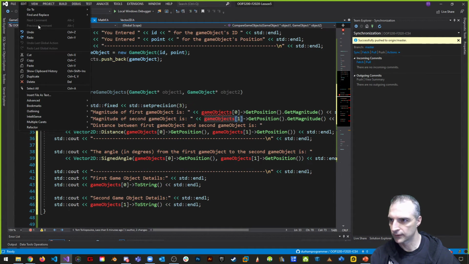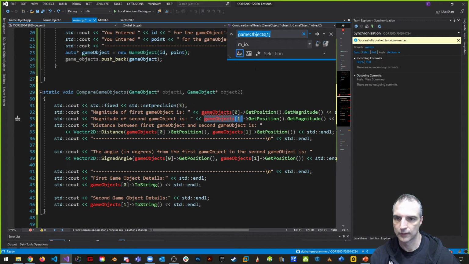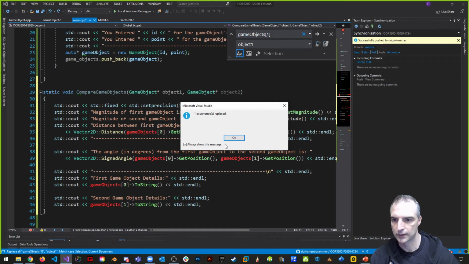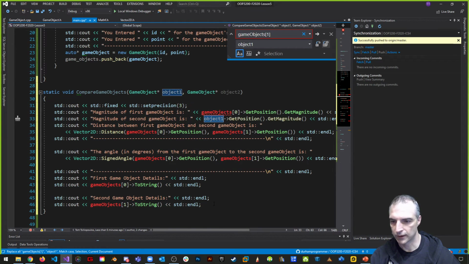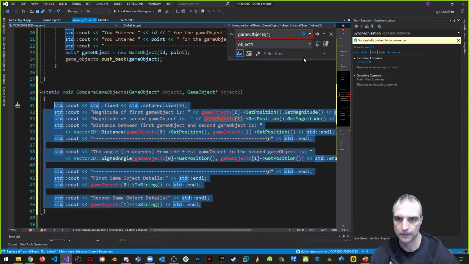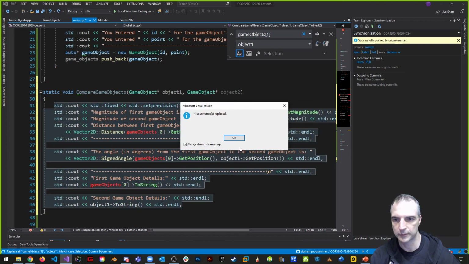Find and replace, quick replace in files. I want to find game objects 1 and replace it with object 1. Let's do all the replacements, and let's do that again, undo. Let's specify the entire thing, my selection only, and do the replacements, 4 replacements.